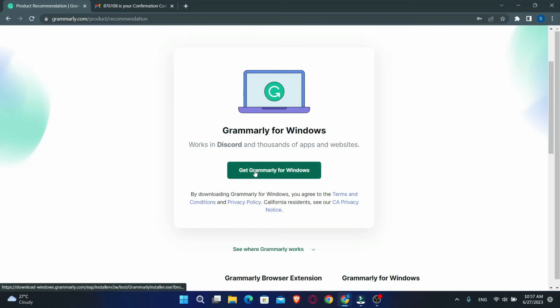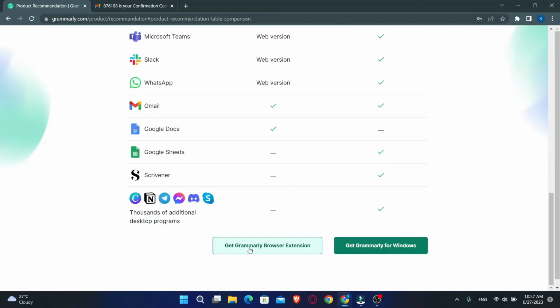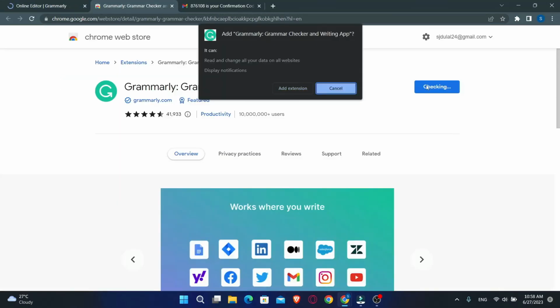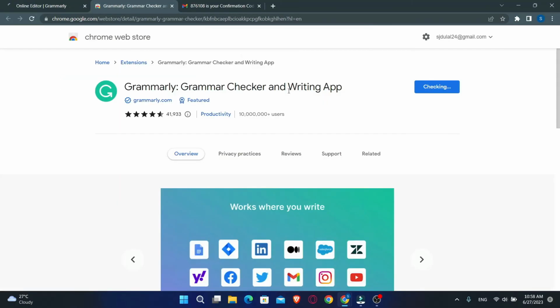Finally, you will be prompted to download the Grammarly application for your PC. You can click on Get Grammarly for Windows or the Grammarly browser extension. Select either of the options that is appropriate for you and you can simply add the Grammarly extension or the application to your system. And there you have it. That is how easy it is to sign up to Grammarly.